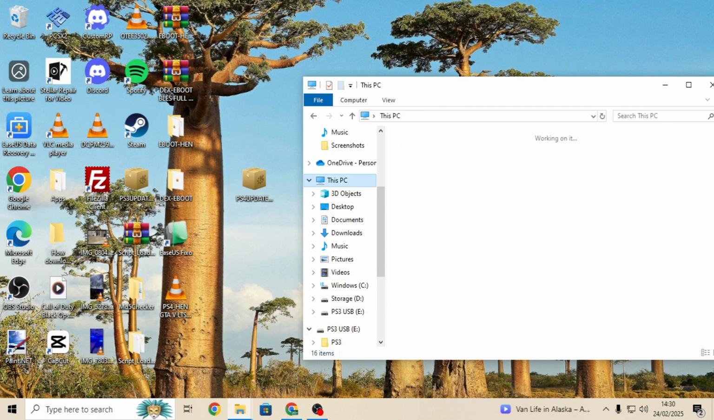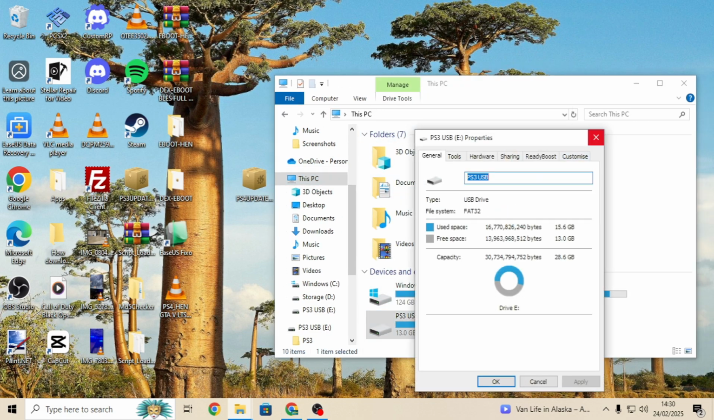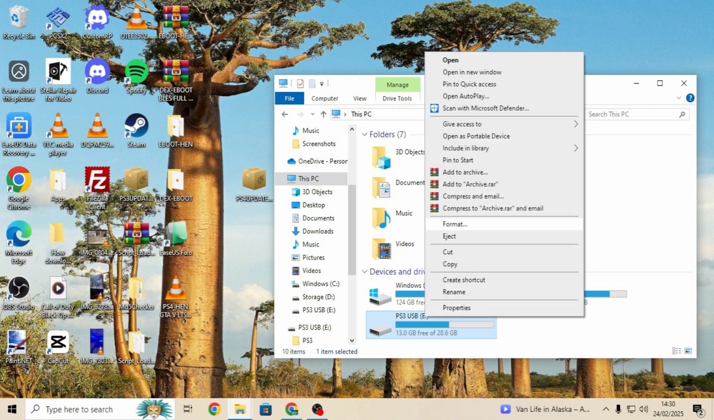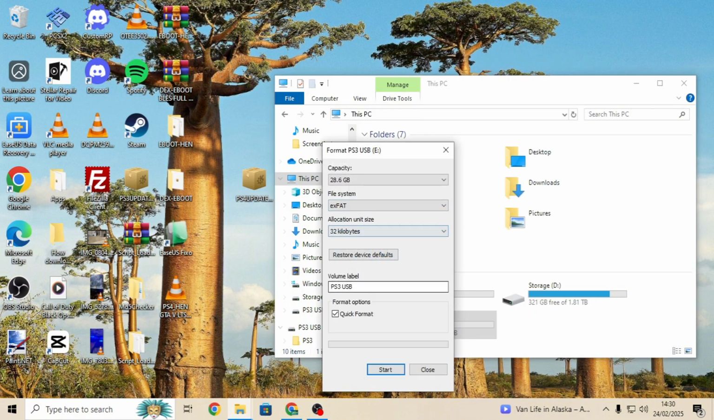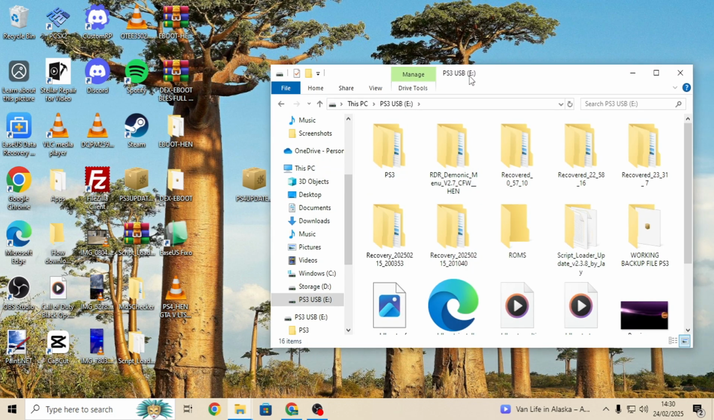Okay, and the USB needs to be formatted in FAT32, or it can be formatted in exFAT for this. Okay, so here we go. So here's my USB.